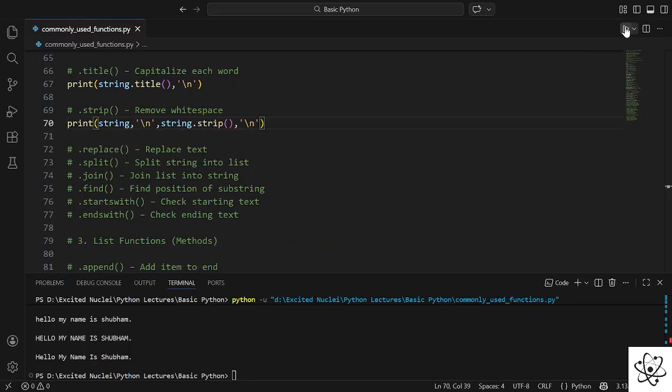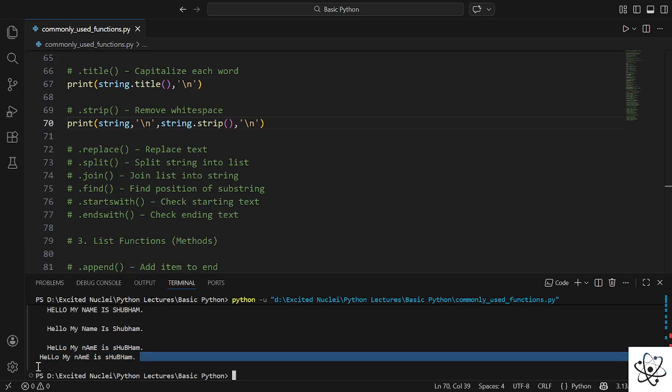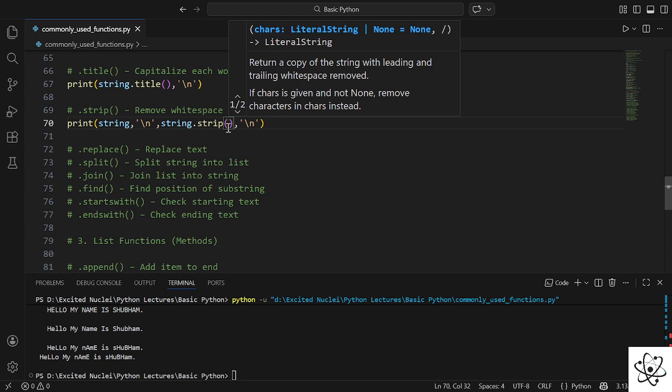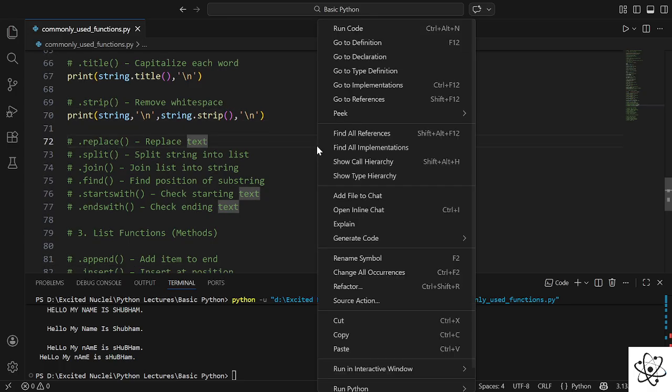I am also going to print the string here. As you can see, my string has extra spaces before and after it, but after using the strip statement, my string is formatted in a way that every extra space is removed from the string. Now we can also pass a character as an argument. So that's all about strip.